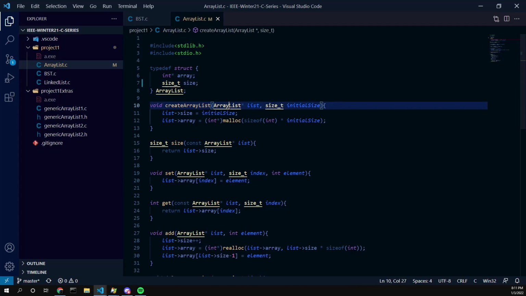Create array list takes in your array list and your initial size, and it creates an array list with that much size, right? So effectively, list size we set to our initial size, and then we allocate a chunk of memory the size of the initial size. Obviously, malloc allocates bytes, right? So you have to pass a number of bytes, so we have to multiply by the size of an integer when we do that allocation. Of course, malloc doesn't have to be cast, but we're going to cast it to an int pointer.